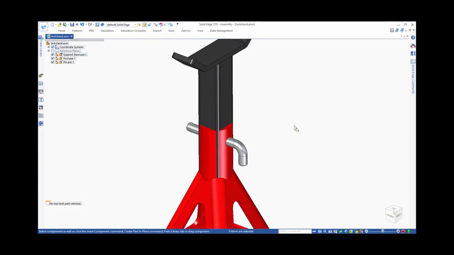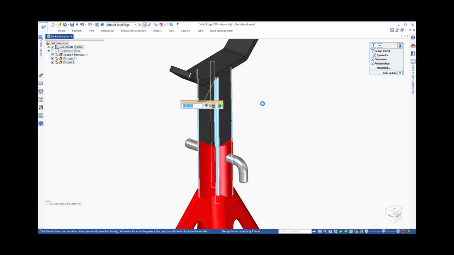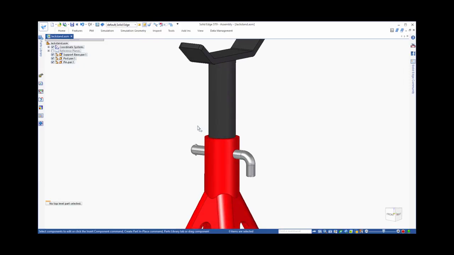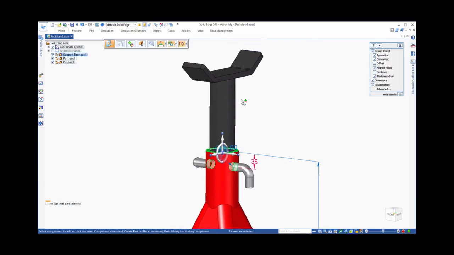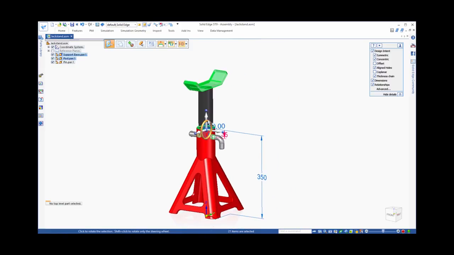As we return to the assembly, it's easy to see that our square post no longer fits in the round base. This is not a problem with synchronous technology. Once again, we can modify the corner rounds to consume the flat faces and make a round post. Finally, let's use synchronous technology one more time to change multiple parts at the same time from the assembly.